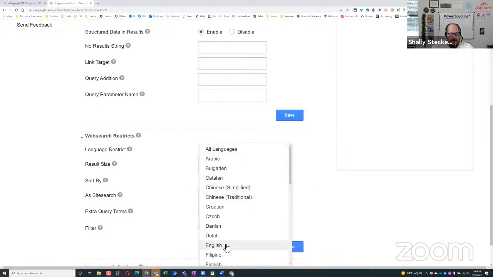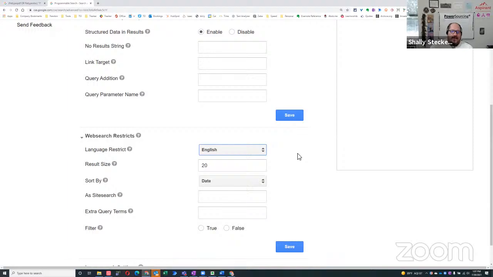Now you can eliminate languages if you want. Not going to help you a whole lot because your searches are going to be in whatever language, but sometimes you will see that it makes a small difference. And then finally, I'm going to turn the filter off so that there's no site compression, meaning multiple results from one website will come back.